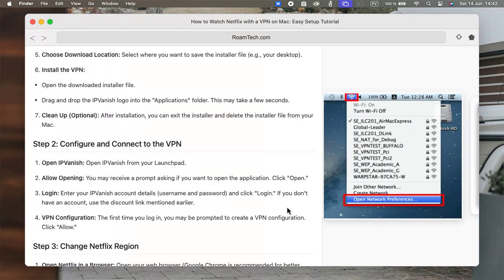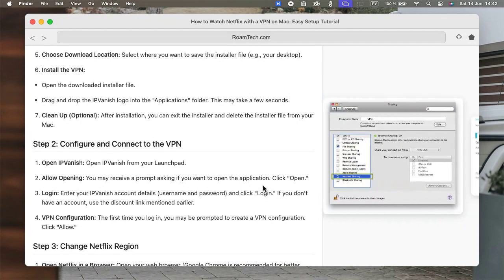Today we're diving into a super useful topic: how to watch any region's Netflix on your Mac using a VPN. Let's get started. First things first, you'll need to download a VPN to your Mac. Head to your web browser and search for the VPN of your choice.